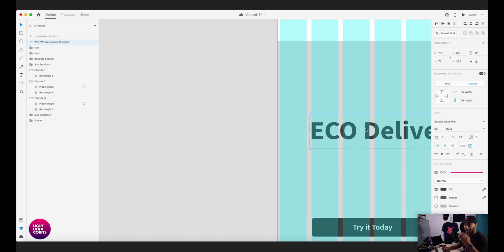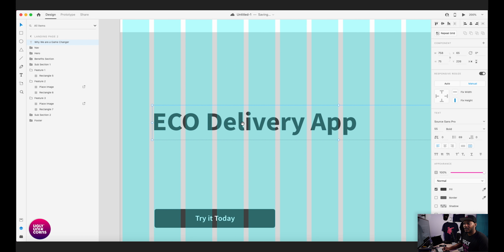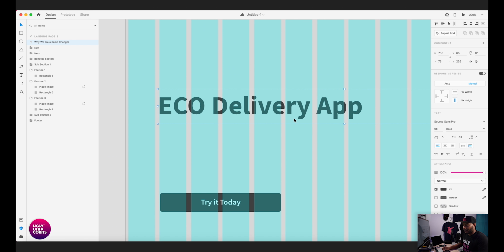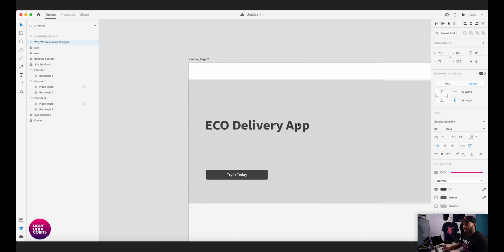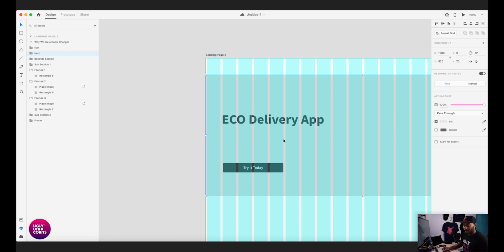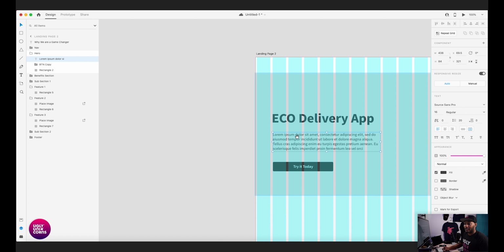And I like to push things, even though it's outside the bounding box, I like to push things to the edge. So eco delivery app. I mean, I just copy and pasted that from my other design. But as you can see, we're still using Source Sans Pro. Size is going to be 50 font and it's going to be bold. All right, we're going to put that there. We also need to get some fake lorem ipsum text. So we're going to come over here, come back to our app, copy and paste that as well.